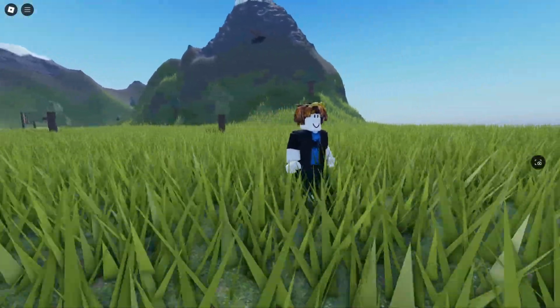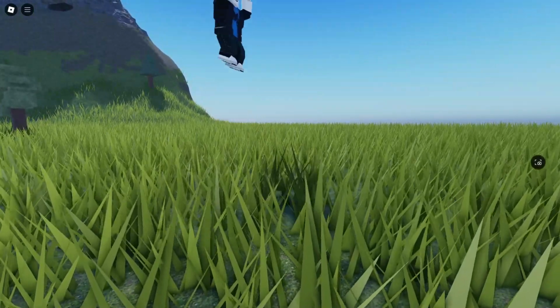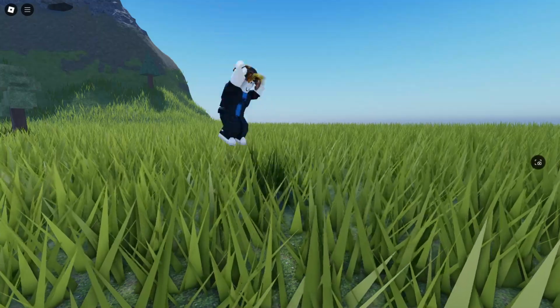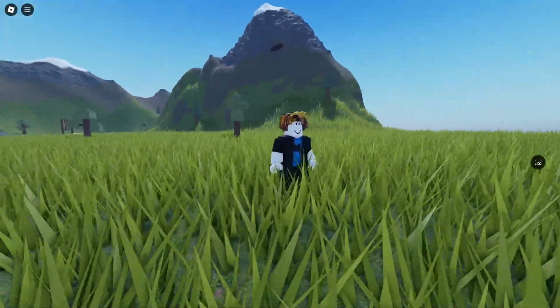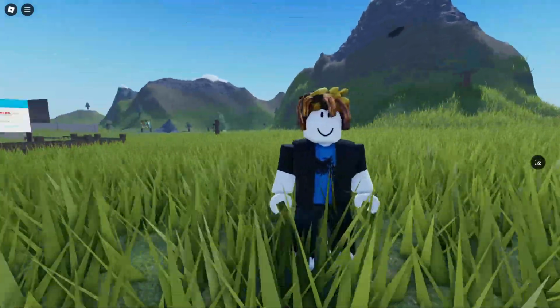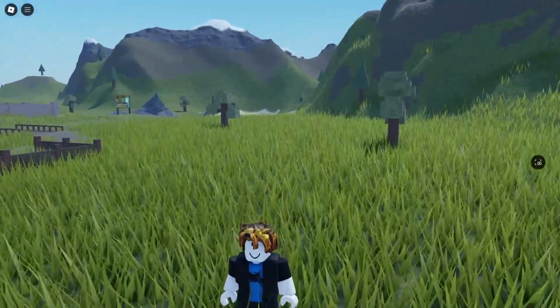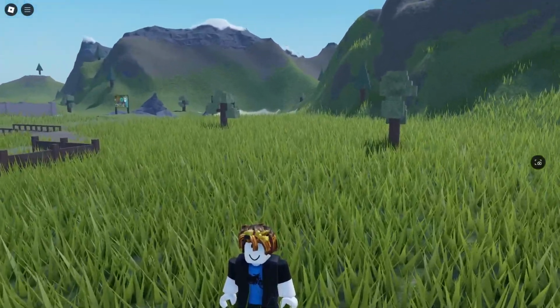So that means either you're the developer or someone gave you the permissions. Now, how this works is you can move around with W, A, S, and D. And if I jump, as you can see, my character stands still. If I hold down my right button on my mouse, you can see I can move my screen. I can press Q and E to go up and down. I can zoom in with my mouse wheel.